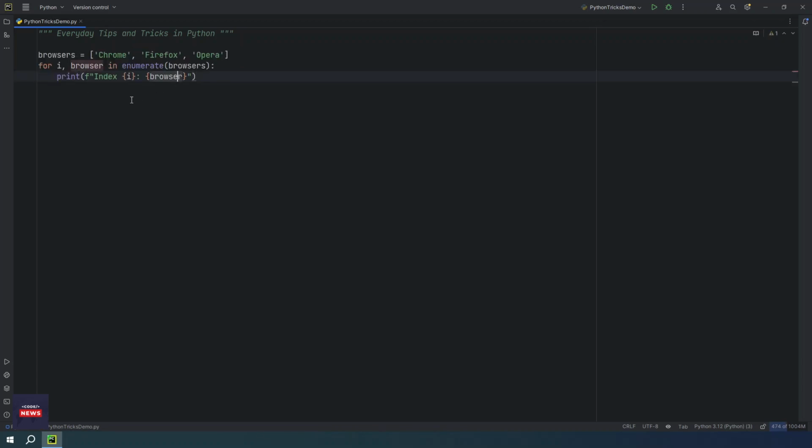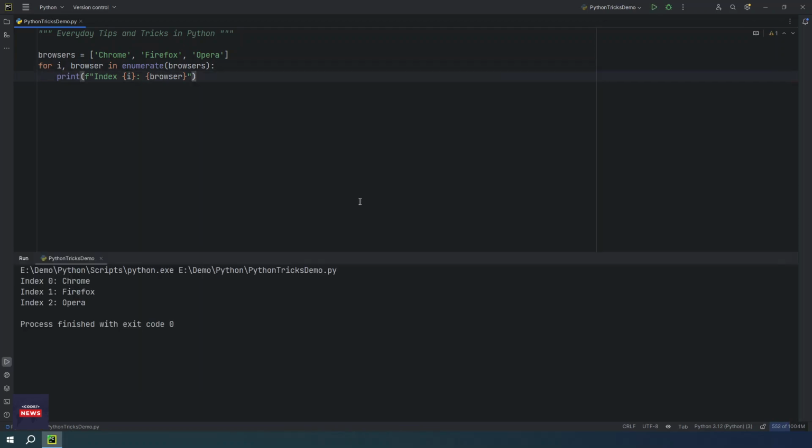This is the example. We have a list of items which we are iterating with the help of the enumerate function. The enumerate function is taking one argument, the list, that is the iterable, and we are iterating each item with its index. You run the program, you will see index 0, 1 and 2.